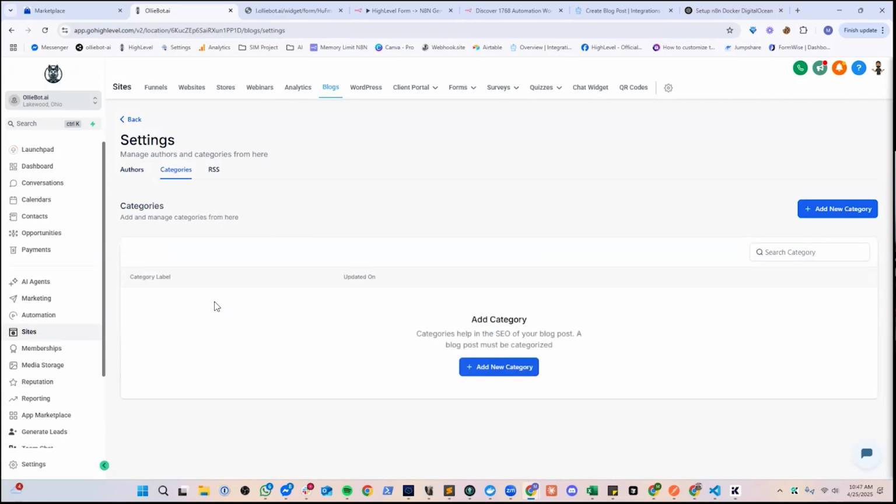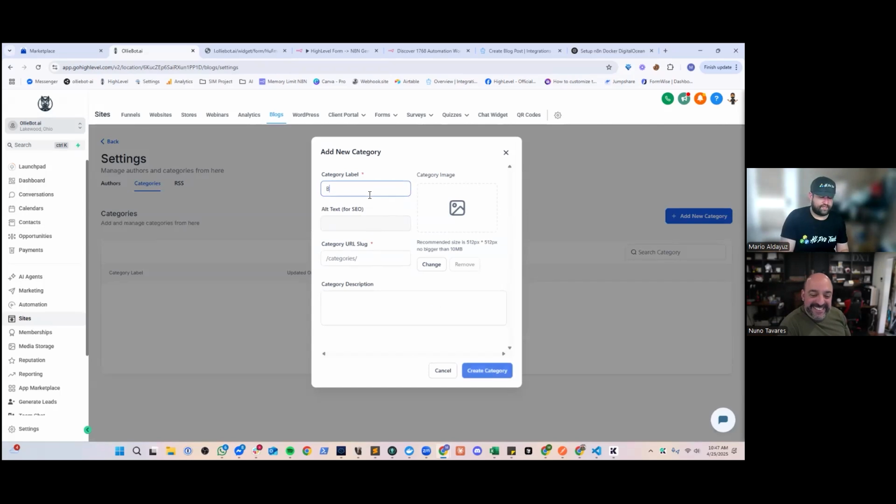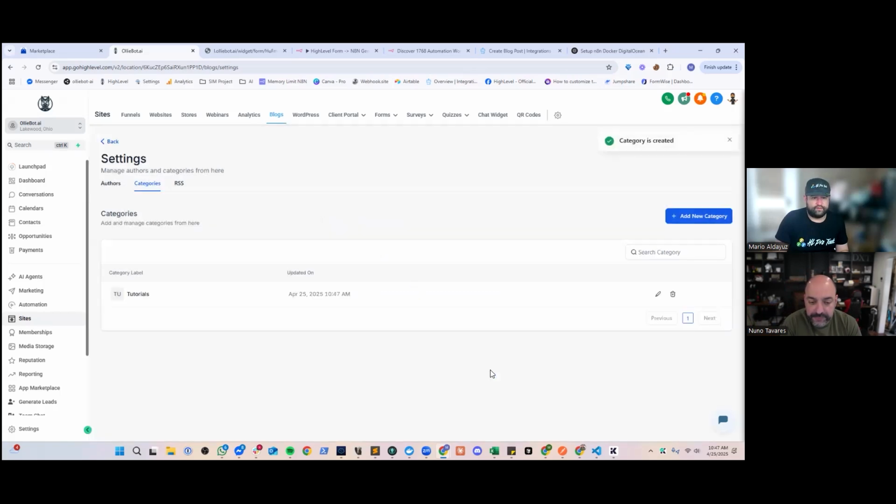Categories. It's in settings, other settings. So I'm going to call this N8N tutorials, and my slug is going to be tutorials, if I can spell right. I don't need a description at the moment. I just need a title and a slug, and I'm going to create this category. So I've got my category now created.